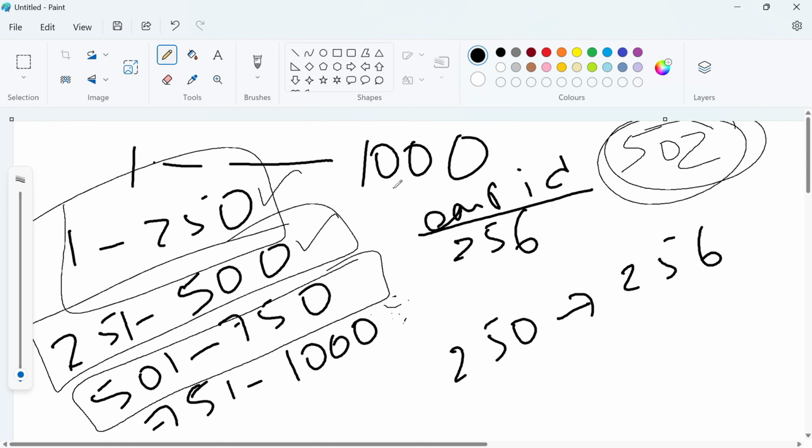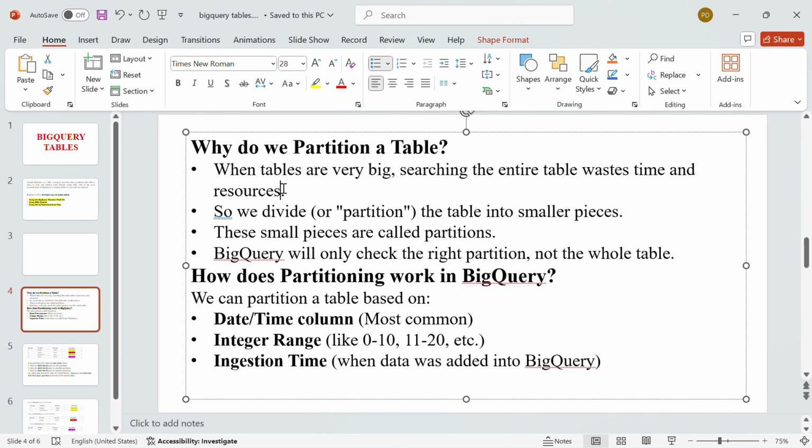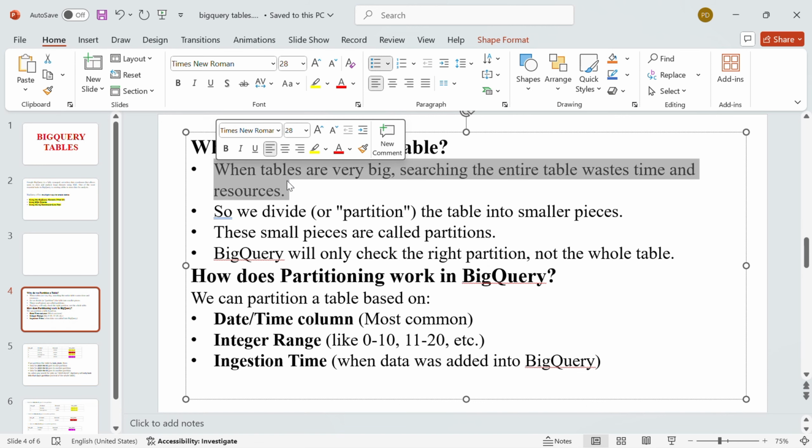So why do we partition a table? Why we need to partition a table is, when the table is very big, the searching is going to be a waste of time, right? If I want to search a big table, it is a waste of time and a waste of resources also. So when we go with the partition, the performance is going to be increased and the searching time also will be less. Okay, that is an important point which we have to remember. Why do we go for the partition?